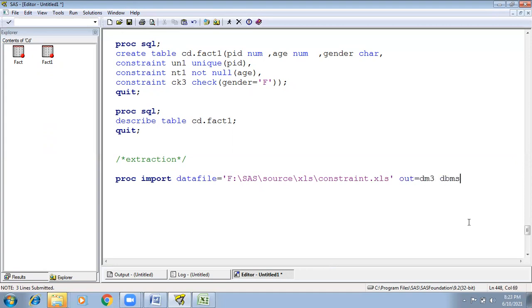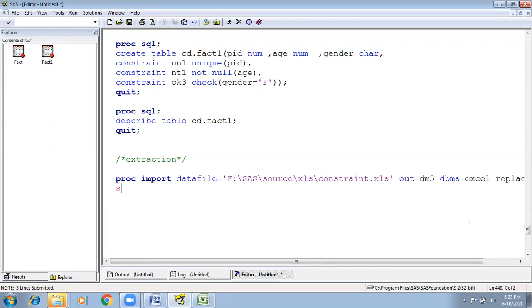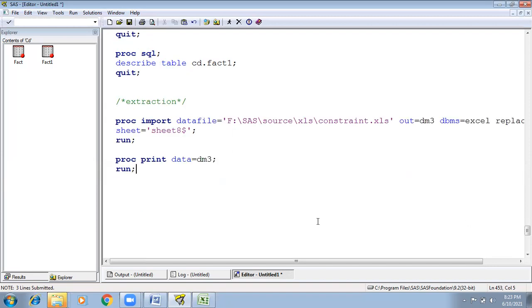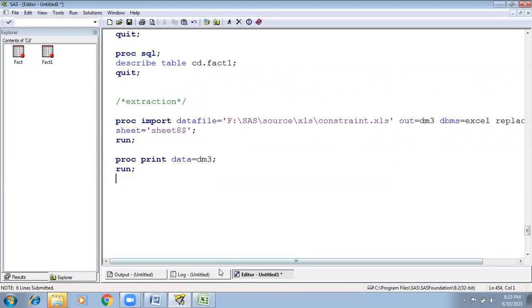DBMS equals to Excel. Weekly. Sheet equals to sheet 8. And with rest. Print data equals to data set name is DM, and with rest. So this is the way we can extract or import the data. Or spelling mistake, I guess.